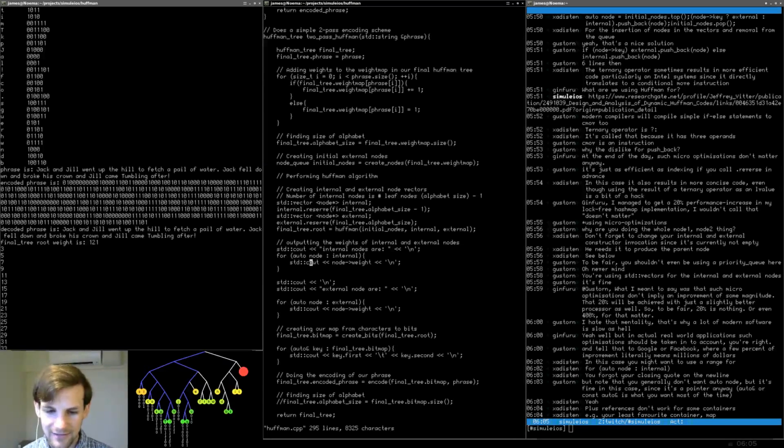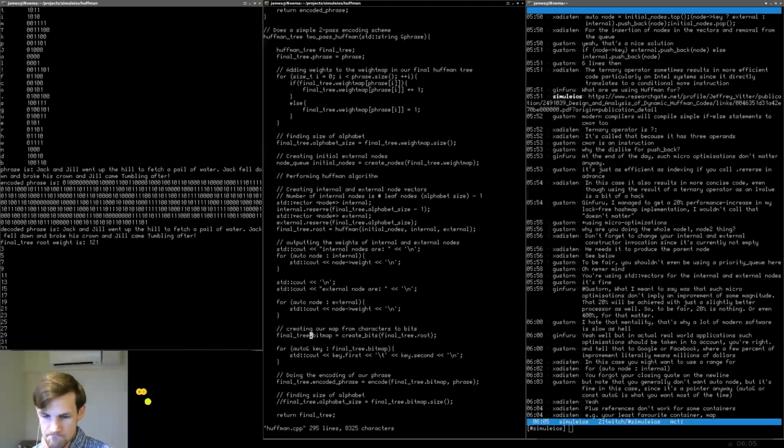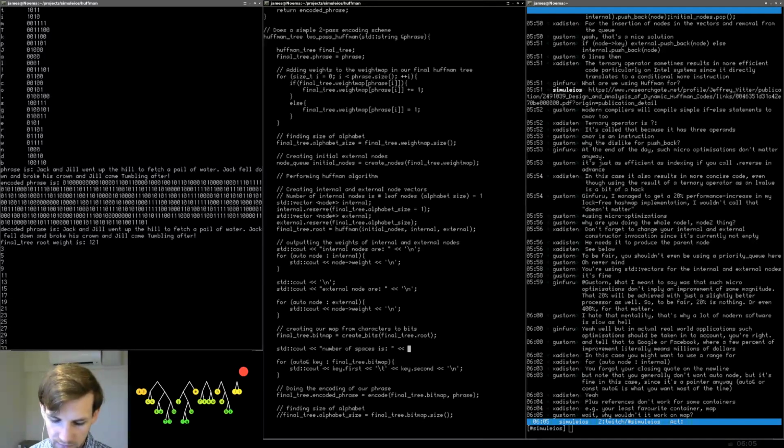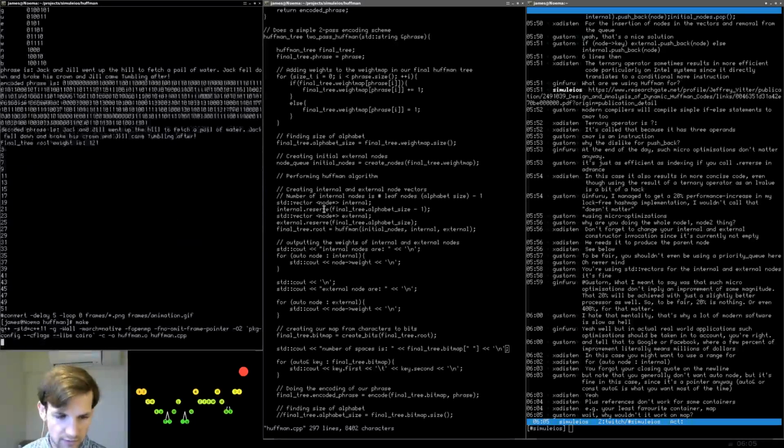Plus references don't work for some containers. Yeah, I like maps. Okay. So final tree.bitmap. What do we want? Create bits. Okay, so now we're going to have the bitmap here. I apologize for hitting the microphone. Let me very quickly output one particular value of the bitmap. So let me do std cout. Number of spaces is, and then we do this, and we want to do final tree dot bitmap of, I believe space here should work. And I guess, yeah, that should work. A new line. Write this over here to make.